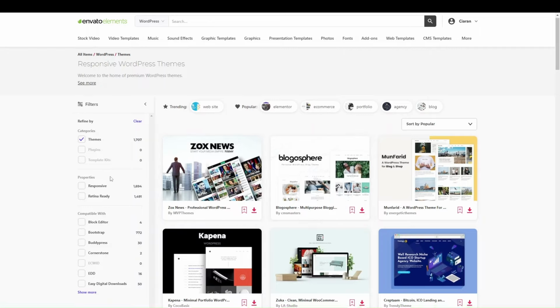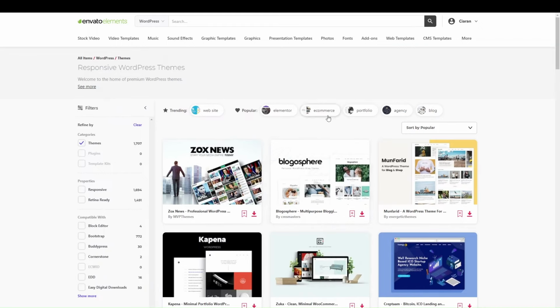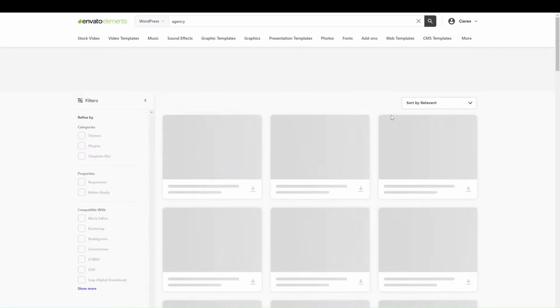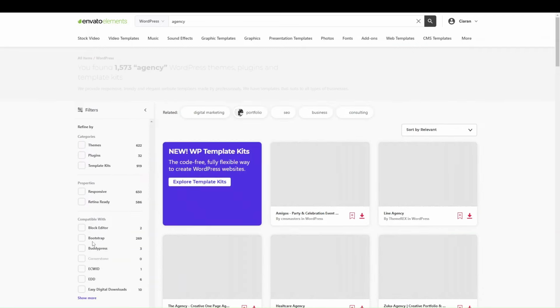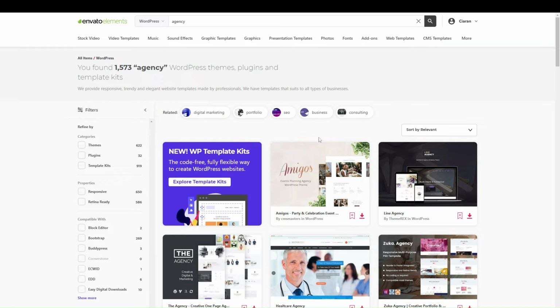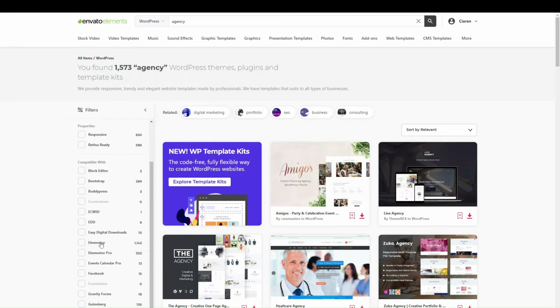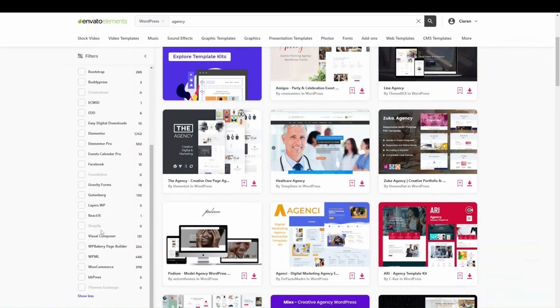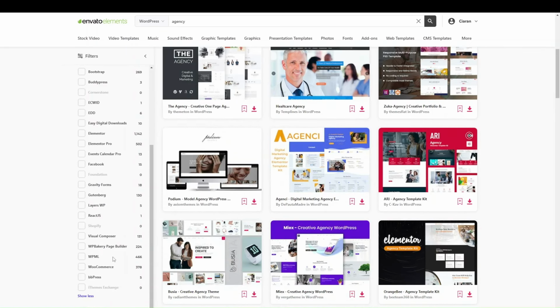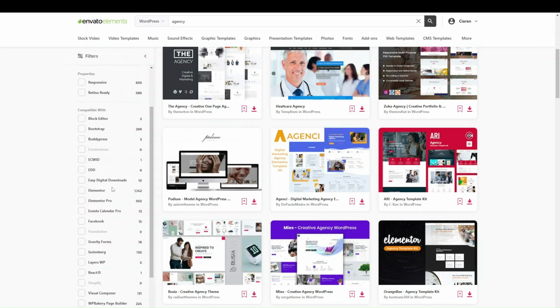And again, you can use the filters to filter by what kind of website, so e-commerce, portfolio, agency, blog, things like that. Another thing you can also do is see what themes are compatible with certain plugins. You see this filter here, compatible with, and there's a whole bunch of popular plugins that people tend to use, like WPBakery, WooCommerce, Elementor. So if you plan on using a builder, then you want to select a theme that is compatible with that.